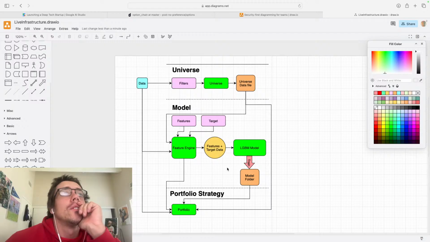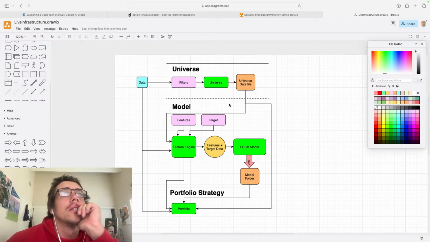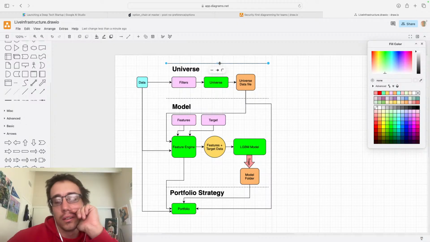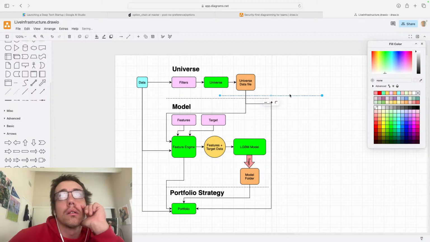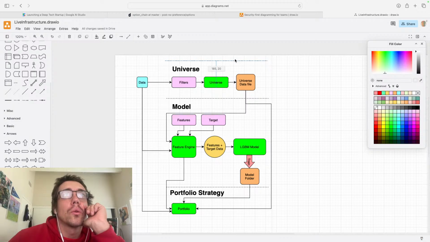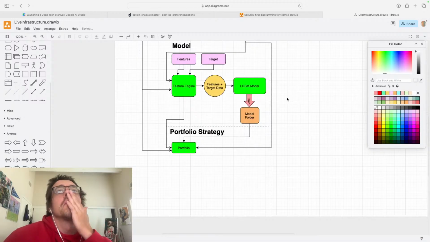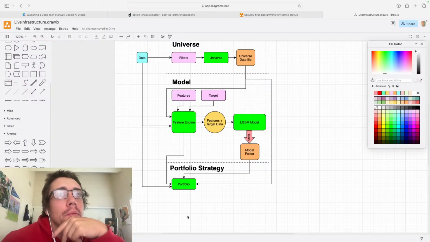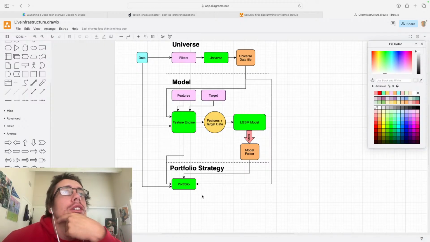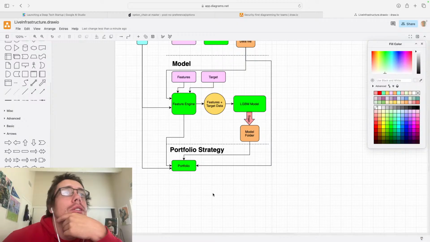All right, so universe, model, portfolio strategy. Let's make that dashed. It would look better, I think. Okay, so is that everything we need for the portfolio? Yeah. So now we have a portfolio strategy. We're creating a portfolio.